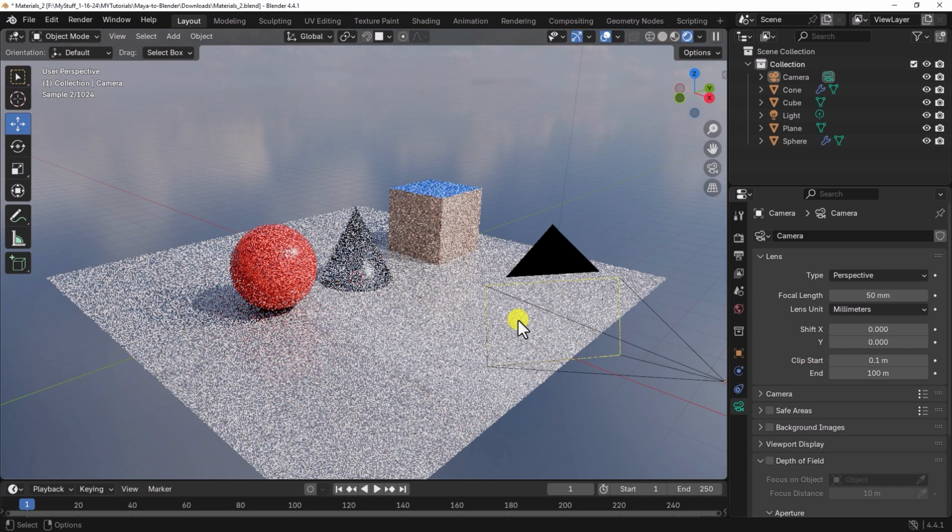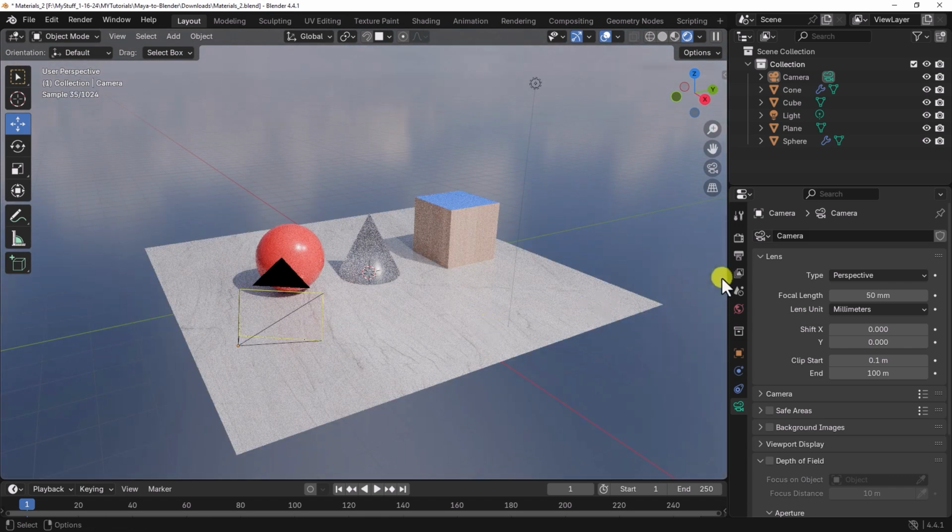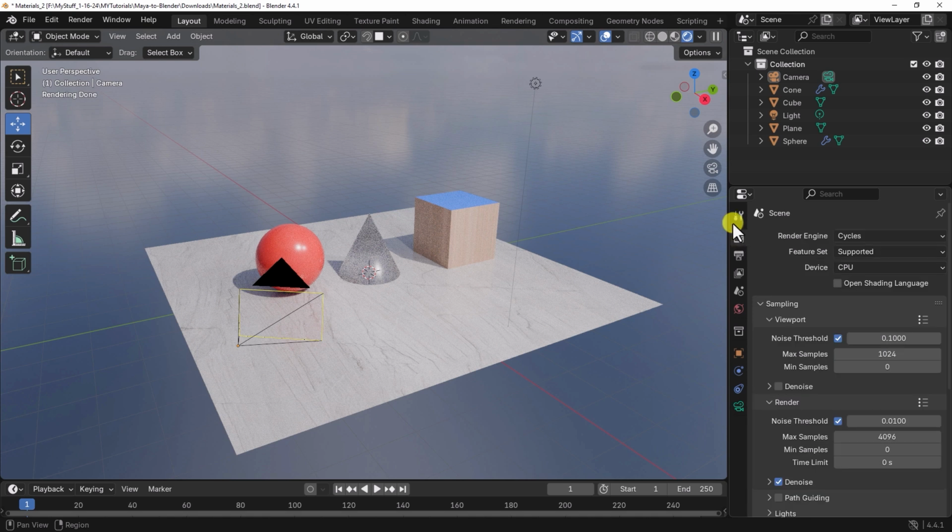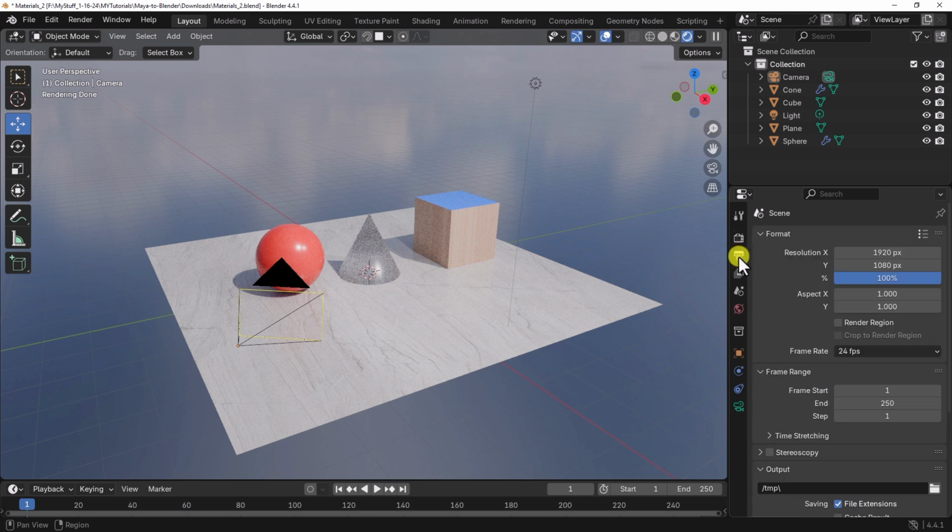In the Properties editor, click on the little camera icon to bring up the render settings. We are using the Cycles render engine, and under Render, we are using the default settings for quality. Click on the output icon below the render icon here to bring up the output settings. This is similar to the common tab in the Maya Render settings pop-up. My resolution is HD, which is fine. I'll leave all these settings to the default.